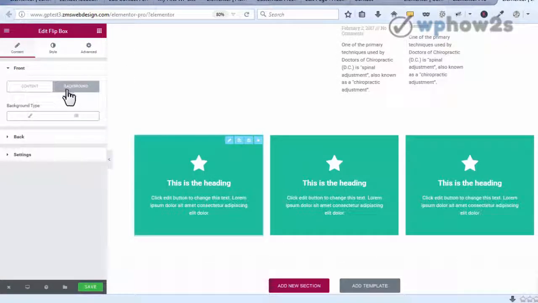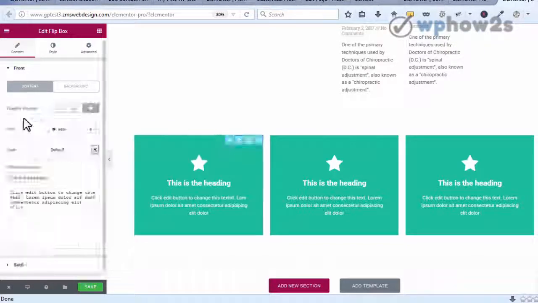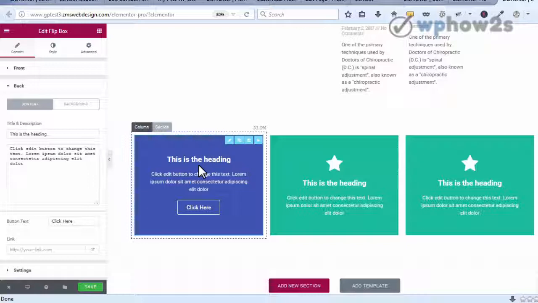Of course, there's the background. We can change that background for the front part. And then the back part, we can do the same, edit that. This is the heading. Now it just shows the back part because we're editing it, of course. If you're editing the back, then it's just going to show you the back element, so you don't have to scroll back and forth to see what it's going to look like.